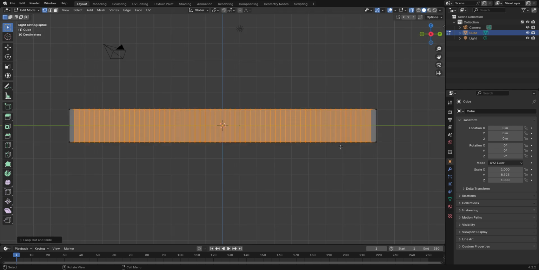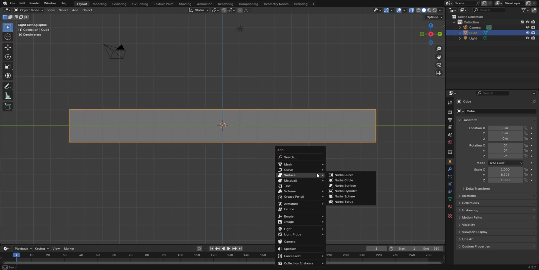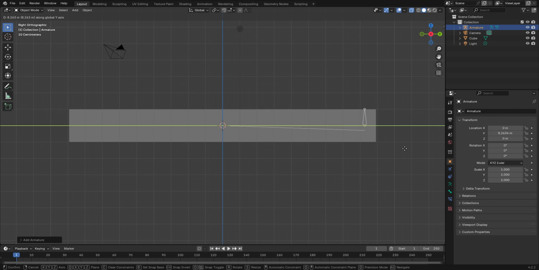Now I'm going to go ahead and add a bone. I'm going to press Shift A. Oh, sorry, I'm still in edit mode. I'm going to press Shift A. I'm going to go to Armature, and I'm going to create a single bone. I'm going to slide this all the way down to the end. I'm going to press R. I'm going to rotate this so that it is facing this way.